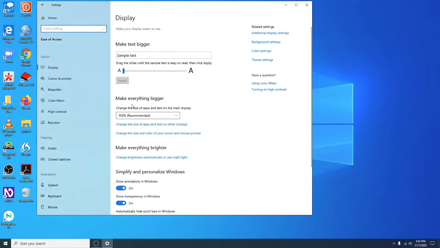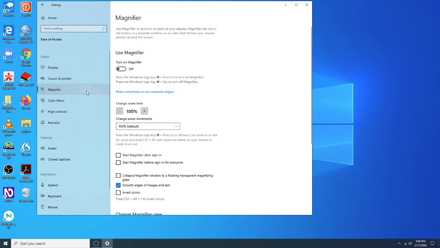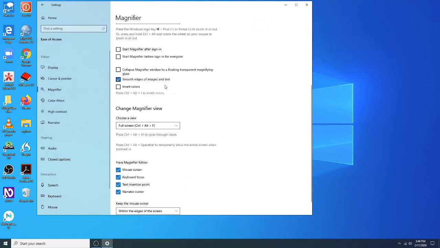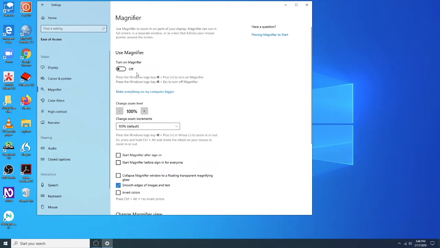On the left side of the screen, you will have a number of categories, and on the right side of the screen, you will have options pertaining to each category. In this video, we will cover the magnification tool. To access the magnification tool, simply click on the magnifier category. Magnification options should now appear on the right side of the screen. To turn on magnification, switch the icon from off to on.